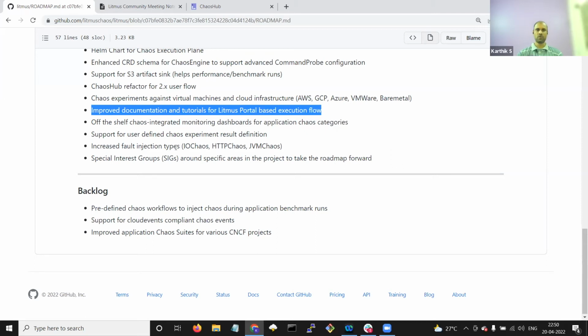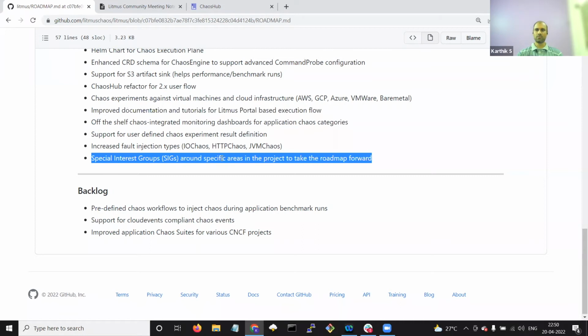And then increased fault injection types. There's been some progress made on all this. I think we will have some more announcements to make in subsequent calls about new fault types that will be supported. And the special interest groups, this is something that we are approaching slowly, but it's steadily happening.